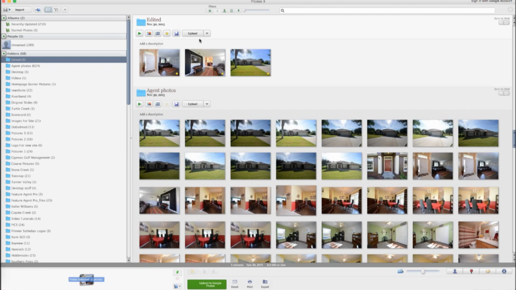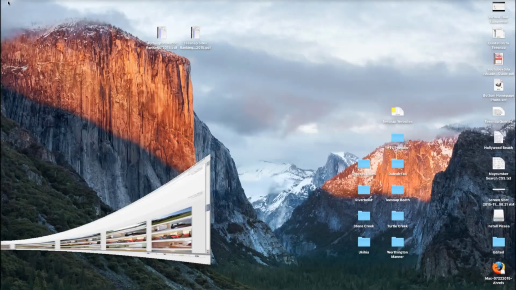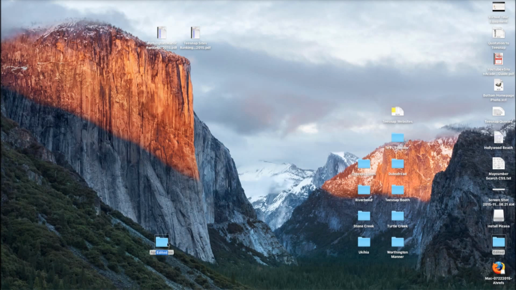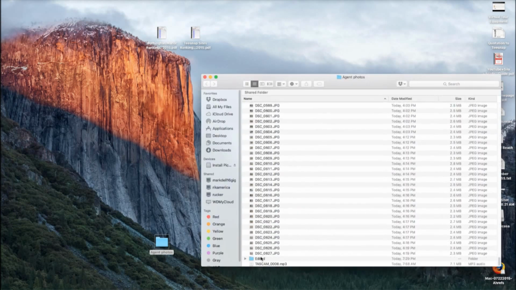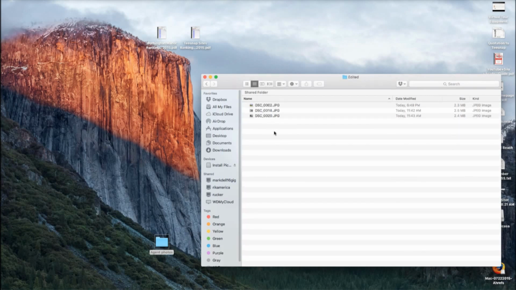On my machine, it's on the desktop. So when I'm ready to move to MVL and do the uploading, I want to move the edited folder back under the primary folder, which is agent photos. So I can do that on my desktop. Move edited to agent. So now my edited folder is with all the unedited photos, and I can see that here. So it's the same thing with Windows Photo Gallery. You just move all your starred photos into a separate folder, so it makes uploading easy.